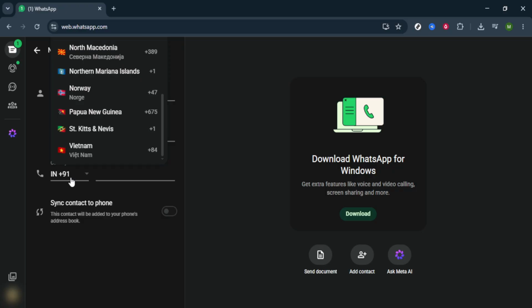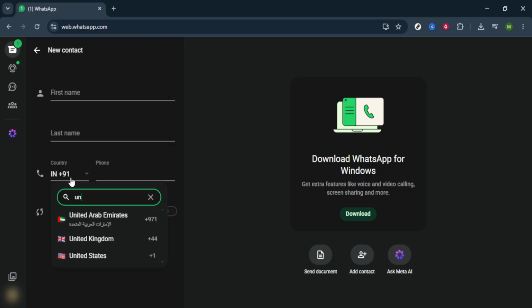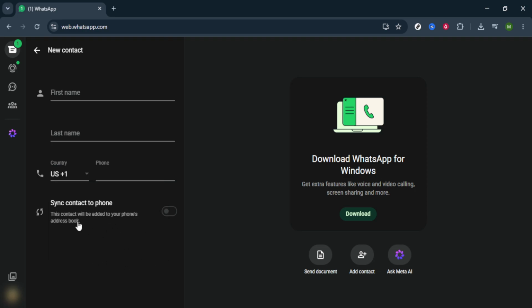Click on the country field, and you'll see a list of countries. Scroll until you find United States and select it. This step is crucial because it sets the correct dialing code. Once you've selected the United States, you'll need to type in the phone number associated with ChatGPT.